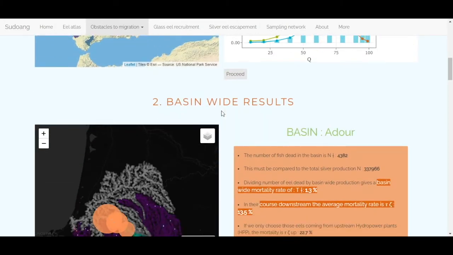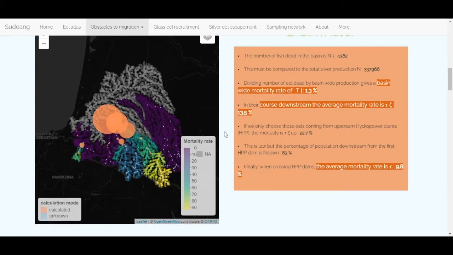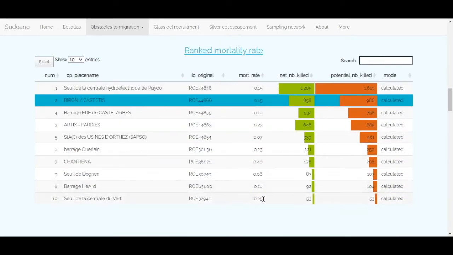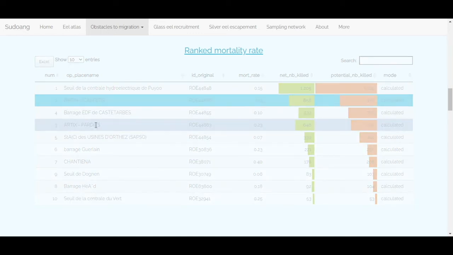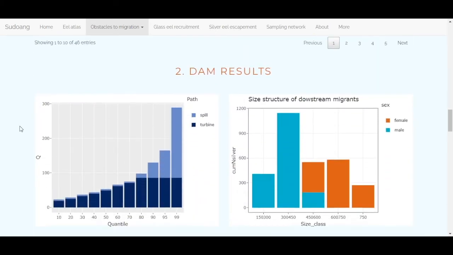Below that, you can see a map of the basin-wide results with dots that represent each of the hydropower dams. The larger the point, the larger the mortality. The corresponding results for the area are displayed in this table. You can have dam-specific results by clicking on a dam on the table or in the map. The graphs and tables update below.